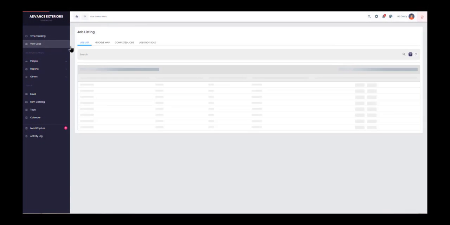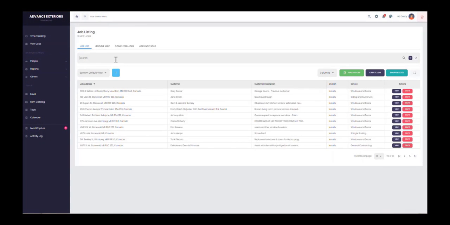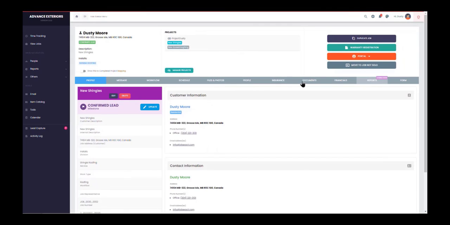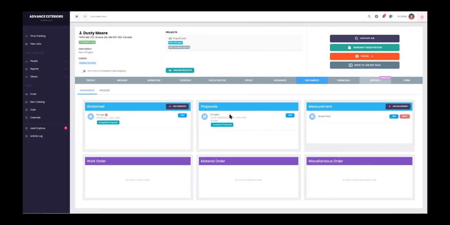Once you have an accepted proposal from the customer, you're going to want to move it forward in the process and assign work orders and material orders to get the job started. Simply go into the Jobs Set tab, find the job, go into your Documents section. Here you're going to see it's marked as an accepted proposal because the customer has signed off on it.